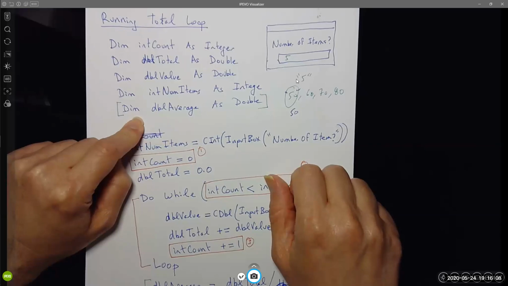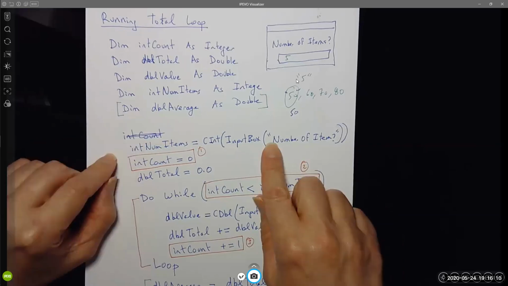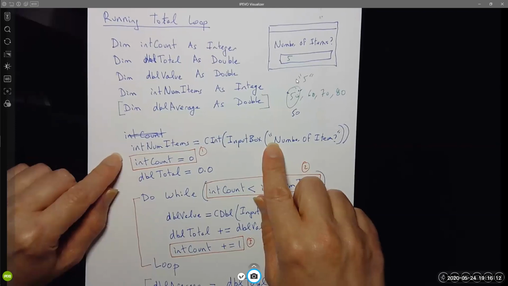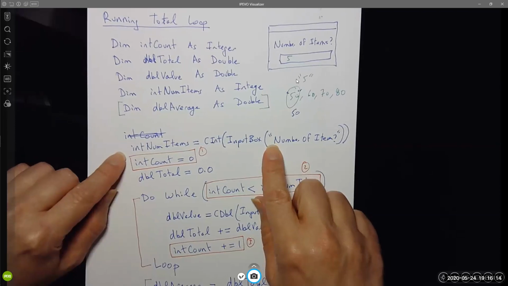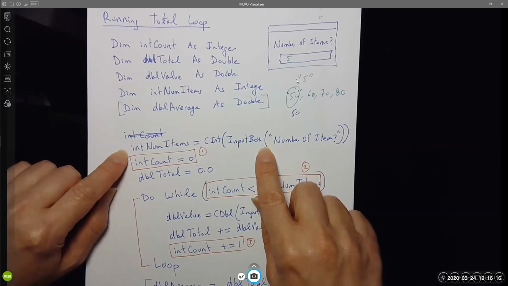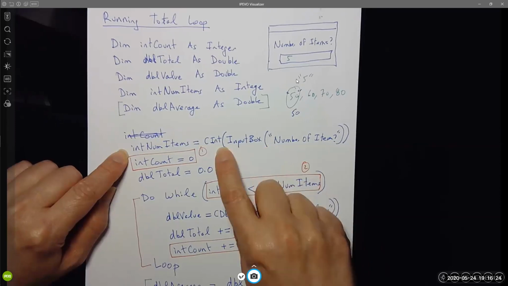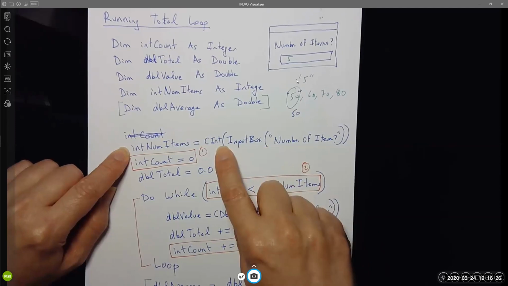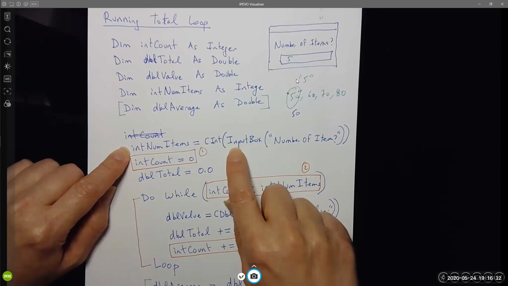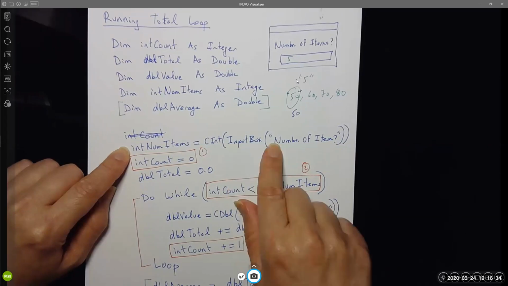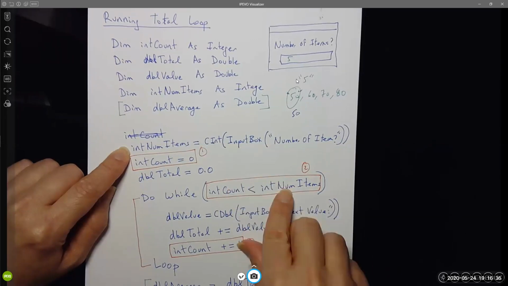First, you start by asking the user how many items he needs to total or average. So we use an input box, number of items. We read that. Whatever we enter is text, right? We convert that to an integer with CINT, assign it to int number of items, right? So we're ready now to start the loop. We need to loop 5 times, depending on how many items we enter. So this is going to control the number of items in the loop, right?